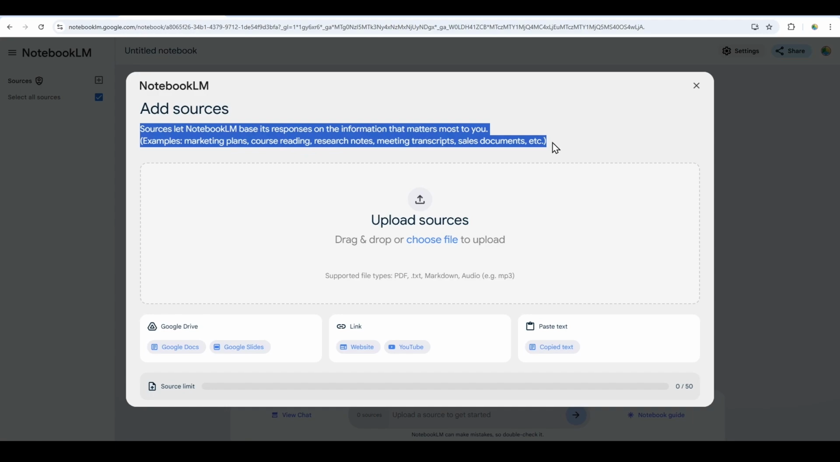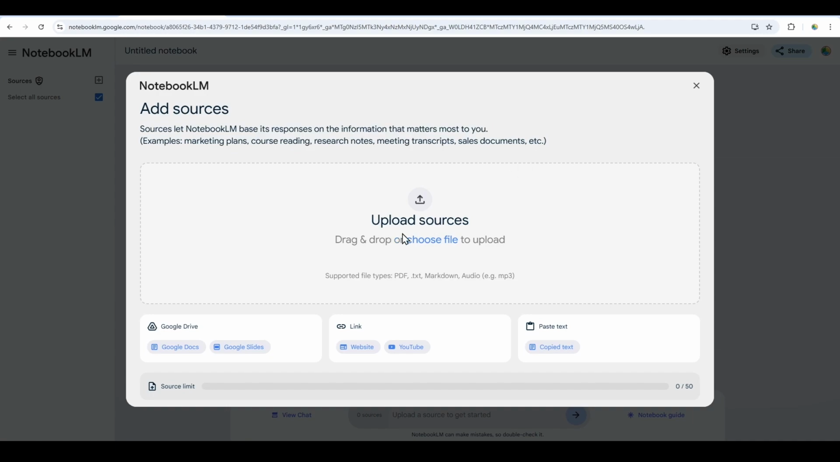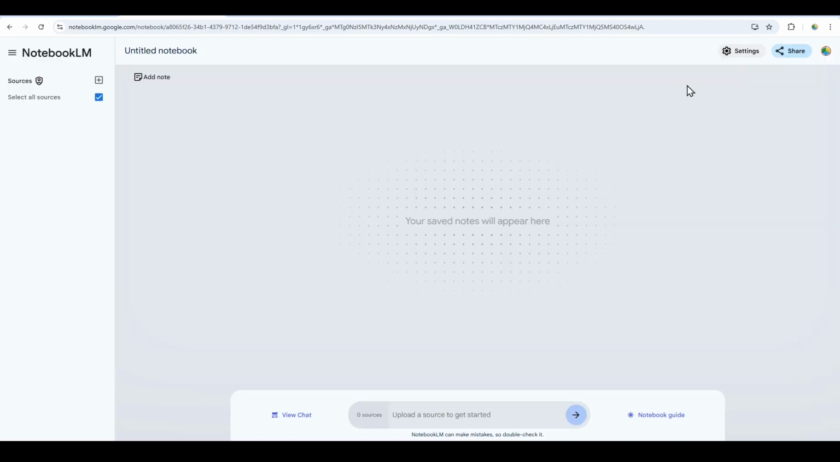You can share your source in various formats as well. You can share links of websites or YouTube, Google Docs, Google Slides, and even copy and paste your content in the specified box. You can browse your system to find the file you want to share or use the drag and drop feature to share your document. You can share up to 50 sources. Close the prompt. We will add the source in the next step.